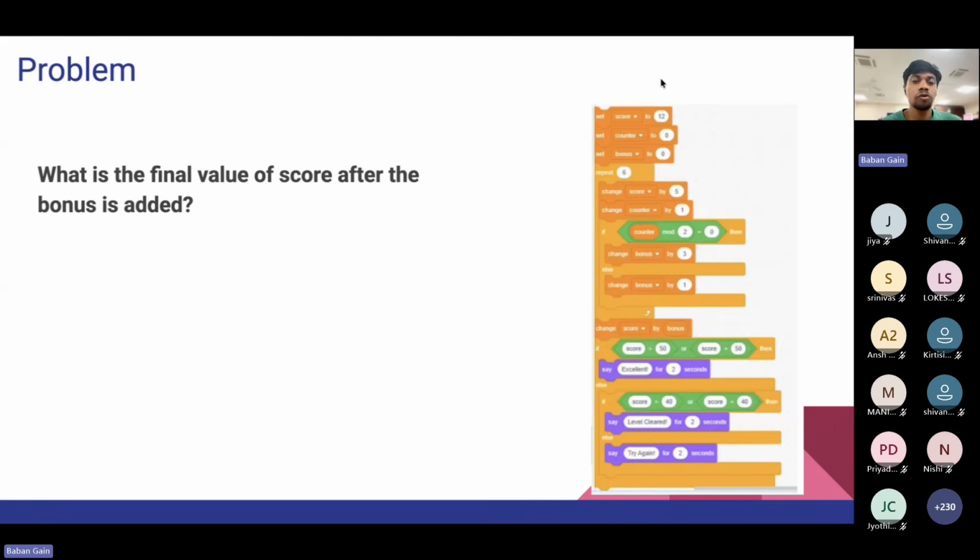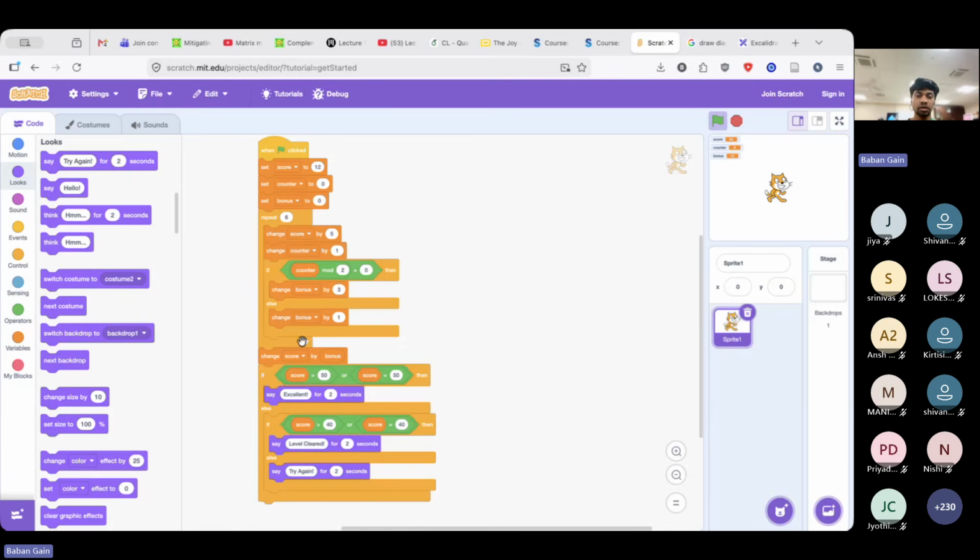What is the final value of score after the bonus is added? So I am asking that you had added bonus till this point. Okay. You have added score till here. So score was, I think, 42 and bonus was 12, as far as I remember.